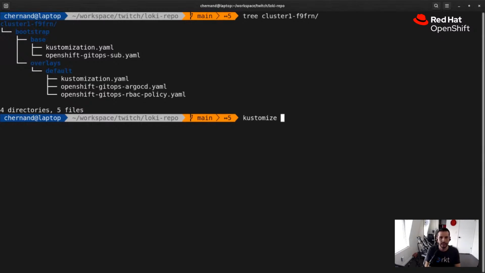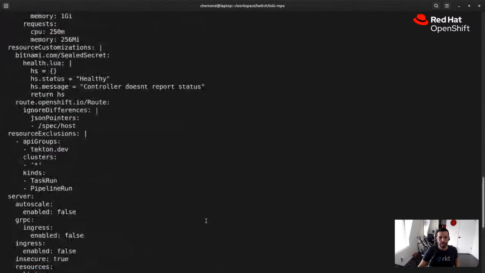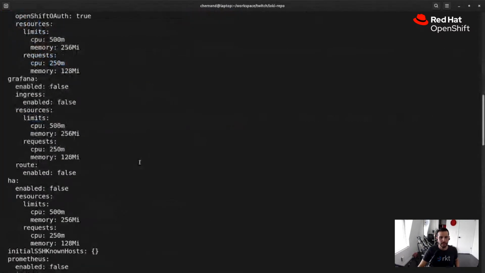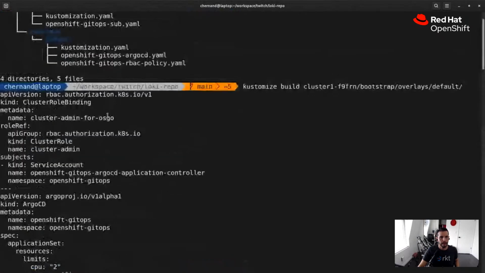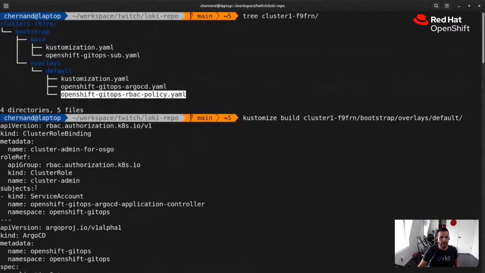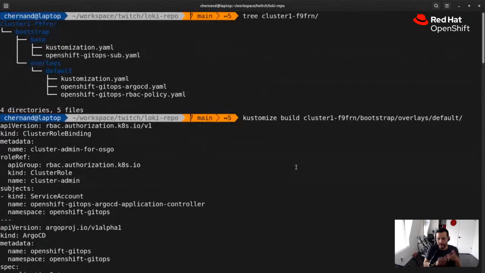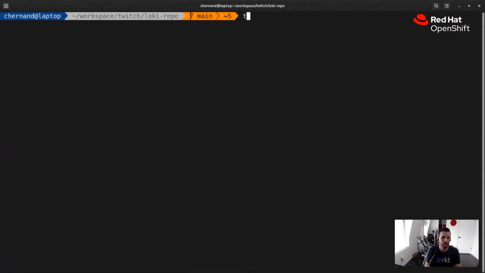So if I do a kustomize build of cluster Bootstrap overlays default, this will basically apply everything that we created. So we created the subscription, which you see is down here, which is there. We created the RBAC policy, which is here, and then the Argo CD instance, which is there. And so this is actually enough to get started. But I like to add a few things on top of this, right? And this is kind of like where the genesis of, okay, cool, this is cool to get started, but how do the experts do it, right? And so let's do a quick tree.